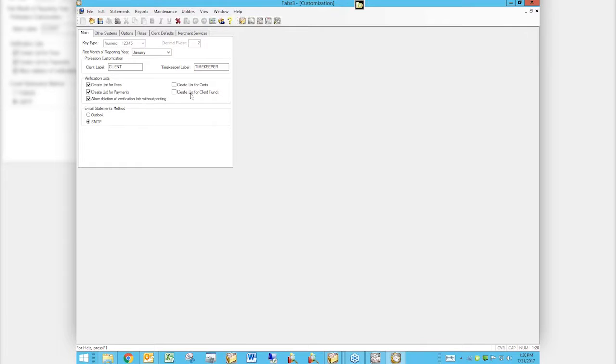Now, you'll notice I mentioned write-ups, write-downs, write-offs. Those have verification lists, but they don't have a checkbox here to allow or not allow the creation of those lists. So be careful. There will be things that you cannot turn off that are going to actually force you to keep a verification list.